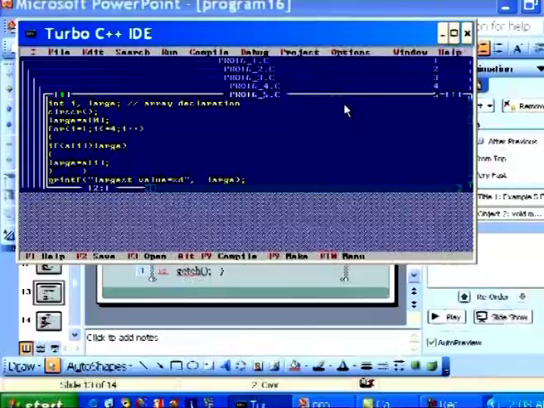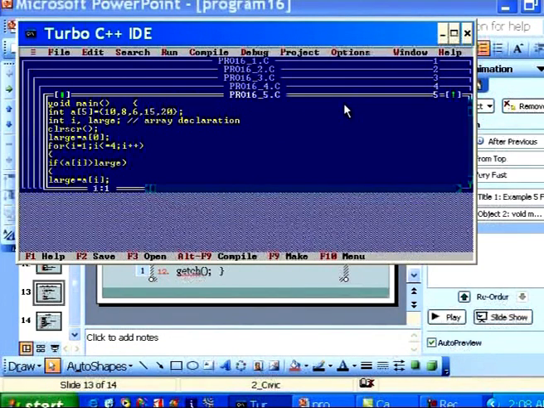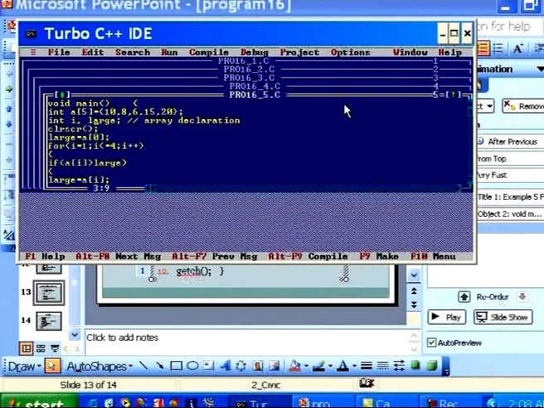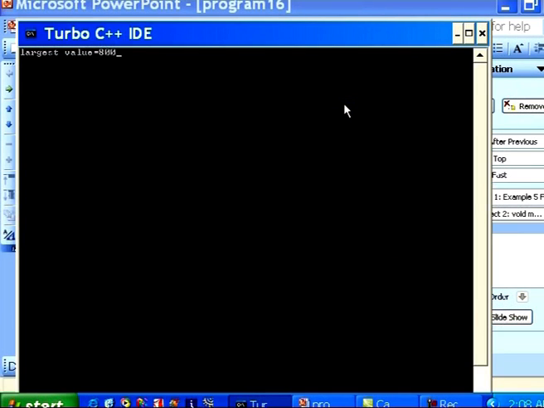Let's exercise this example on the computer screen. This is the same example. Let's execute it, and the program says the largest value in the list is 20. Now let's change the values of the list. Now let's execute it again. Now the program says the largest value in the list is 800.